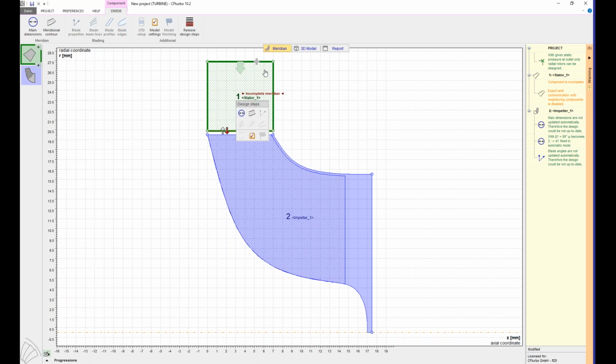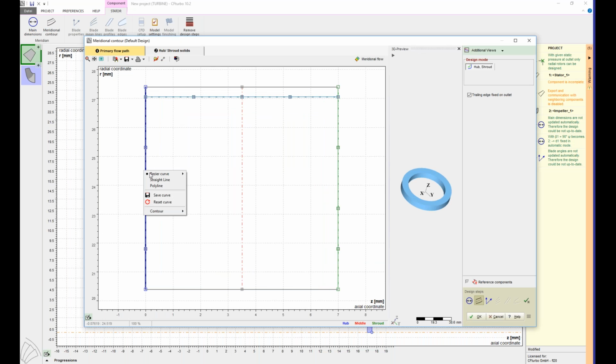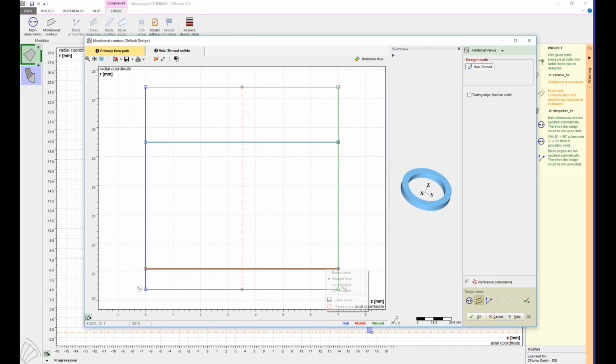After designing the main dimensions, like in the rotor design, I can again design the meridional shape, which is quite simple here because it's a purely radial component. Leading and trailing edge should be straight and should be constant with respect to the radius, and that's why I'm choosing that option and place it somewhere here in the meridional contour.